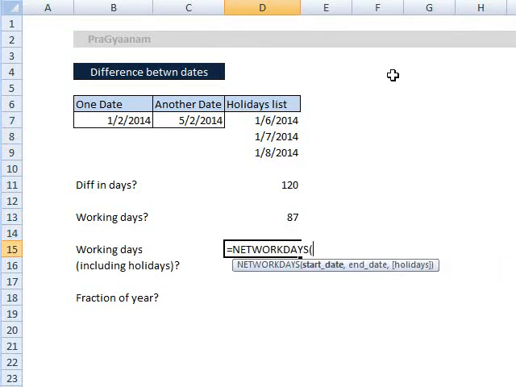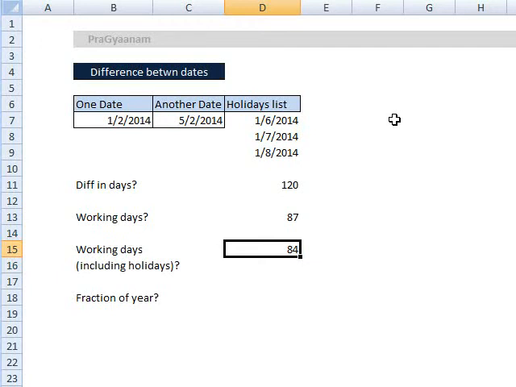So the formula is NETWORKDAYS. Give it the start date and end date, and for the holidays you can give it an array or a range of these holidays. Make sure that these holidays fall in between the start date and end date. If they fall outside this range, Excel won't give any error, but they won't be considered. So as you can see, these 3 days, Monday, Tuesday and Wednesday, are discounted from these 87 and you get the value 84, right?